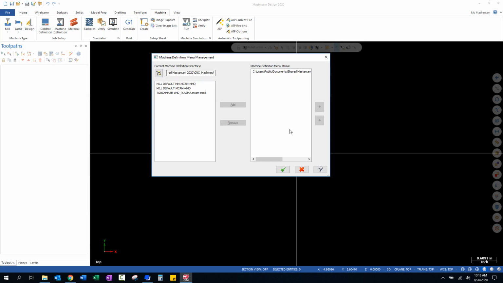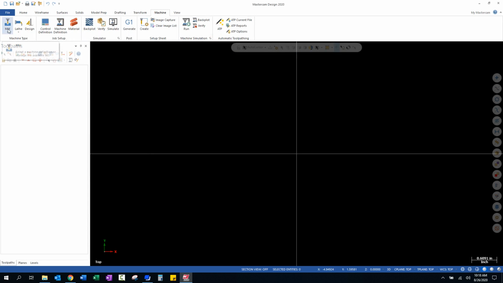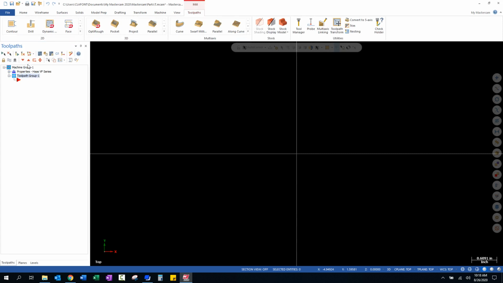Once you've added that machine over, you can select the green check. And now when you select Mill, you will have that Haas CNC machine definition file. When you select that definition file, it will populate with a machine group that has that Haas CNC tied to it. And what this does is this allows us to post the toolpath geometry into G-code that is proper for that particular CNC machine.